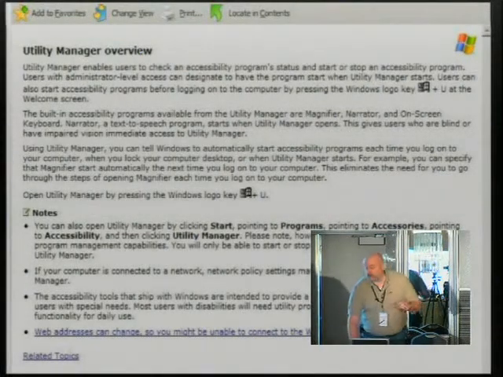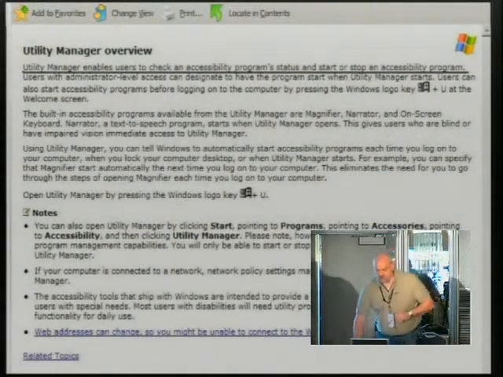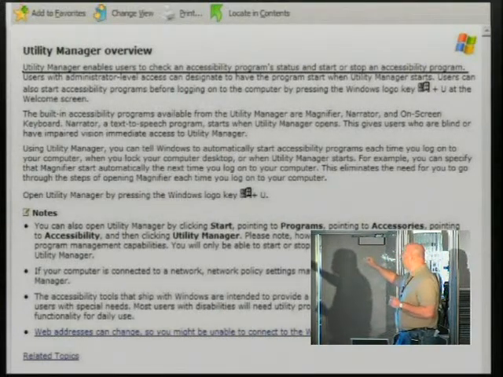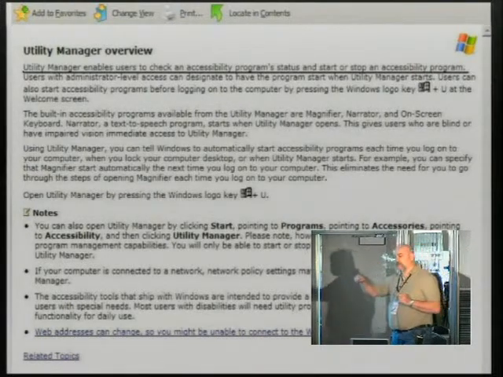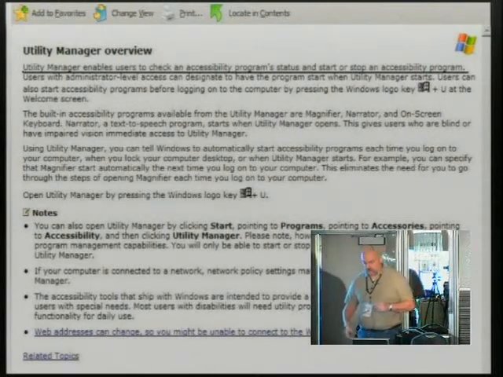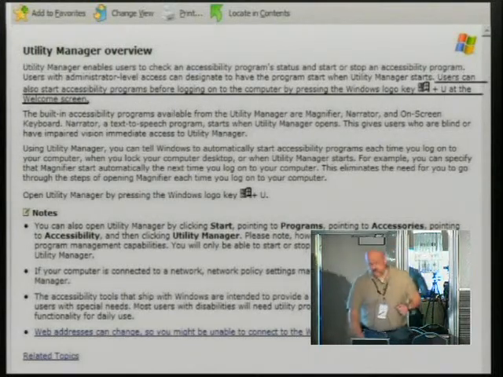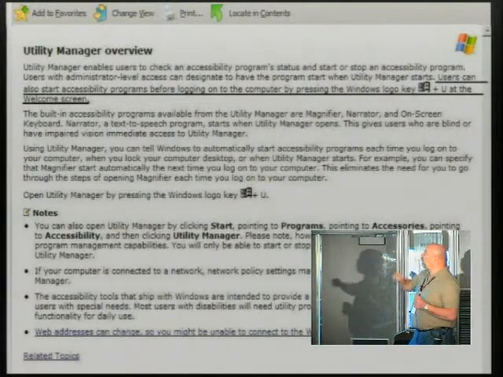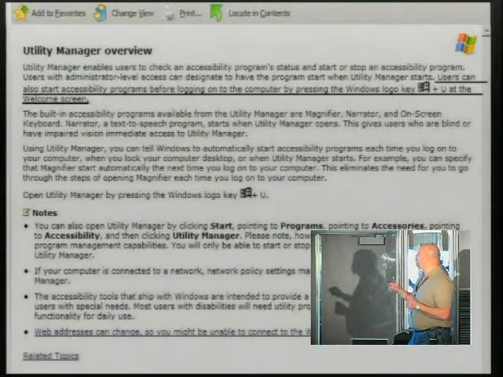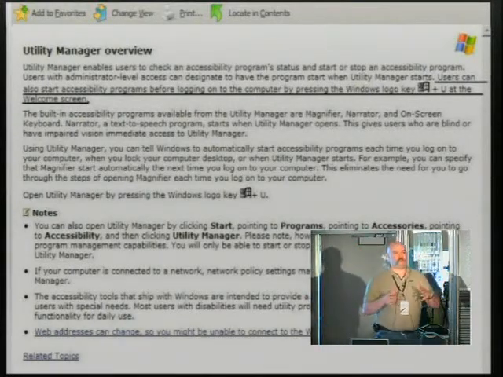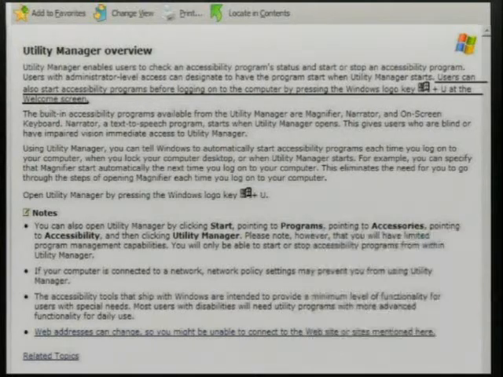Okay, let's take a look. I want to take a look at what Microsoft says about their Utility Manager. Basically, Utility Manager enables users to check an accessibility program status, start and stop accessibility programs. So basically, it's an application that you use to start and stop other applications. Simple as that. So where it starts breaking down, Microsoft's nice enough to tell us that users can also start accessibility programs before logging onto the computer by pressing the Windows logo key and the U on the welcome screen. So basically, Windows has given us an application that we can use to start and stop other applications prior to ever logging onto the box.